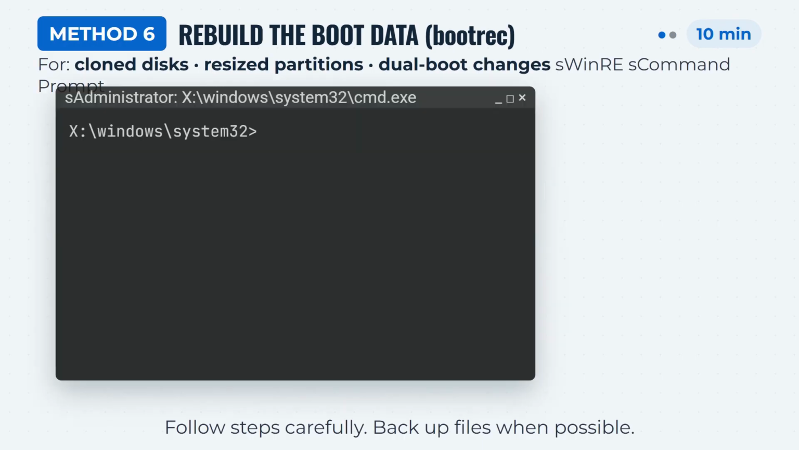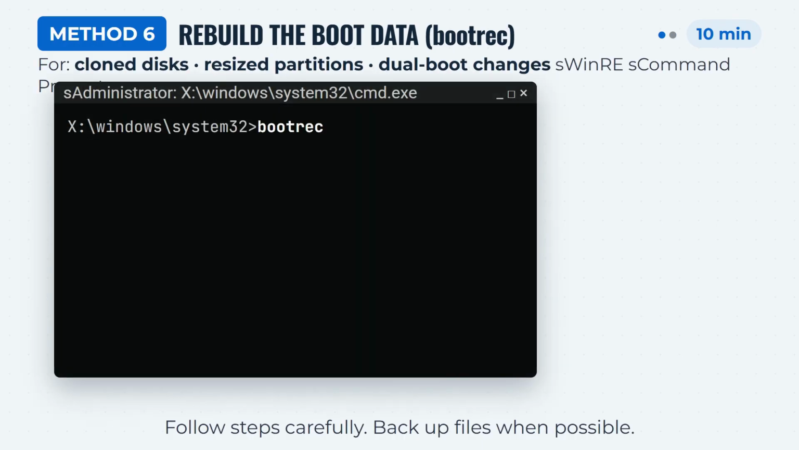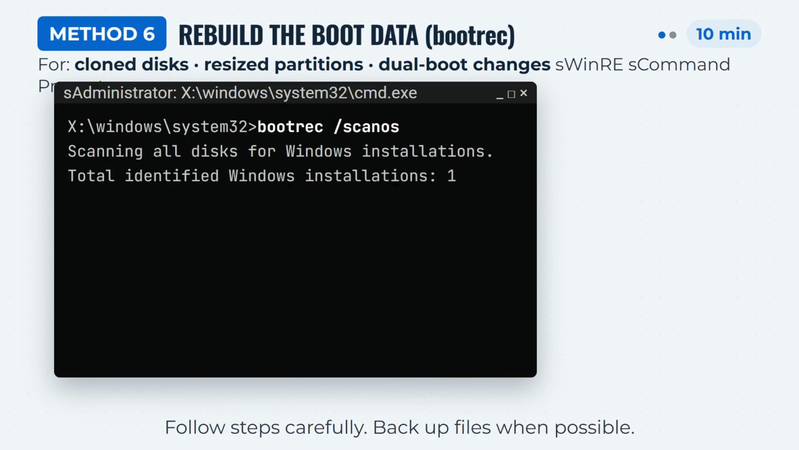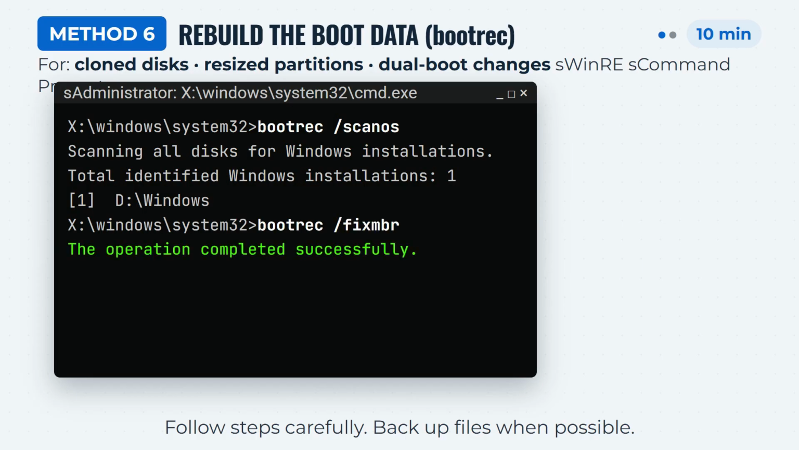Method 6. Rebuild the boot configuration data. Use this if you cloned a disk, resized partitions, or startup repair failed. Open Command Prompt in the recovery environment. First, bootrec /scanos. It should find your Windows installation.